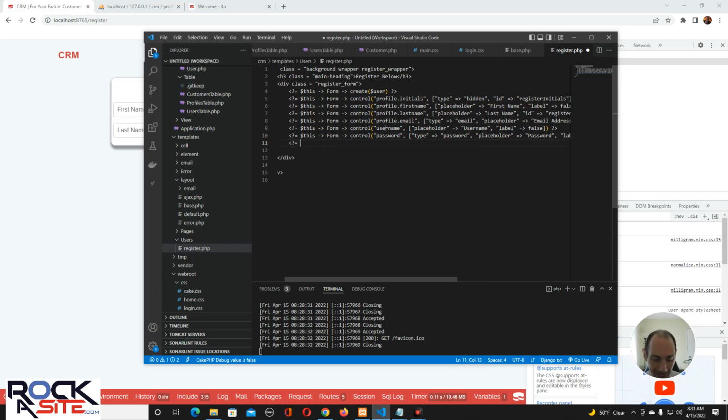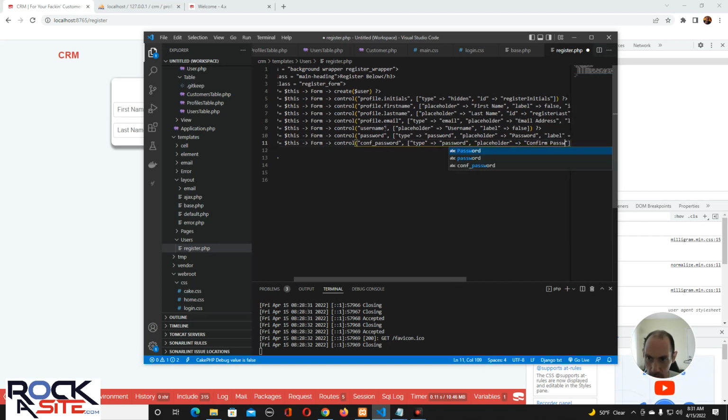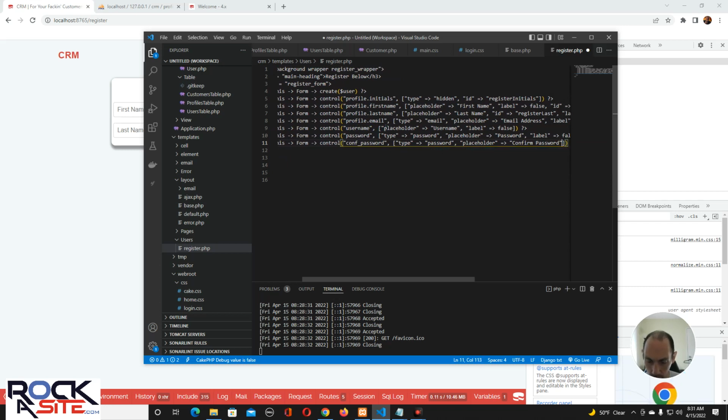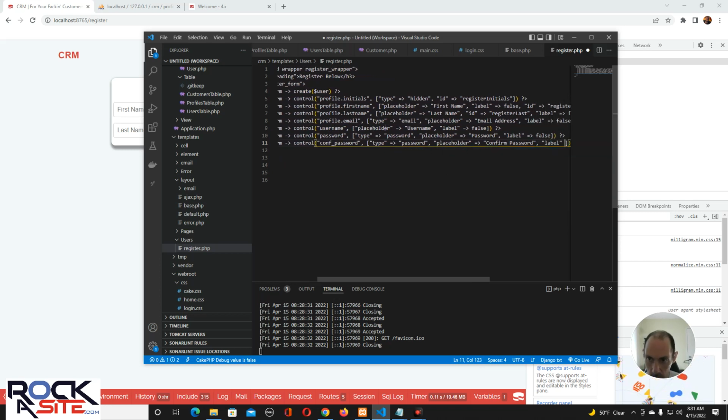And then of course we go this form control conf password. Type, so we don't screw everything up, is still password. Placeholder confirm password, label false.